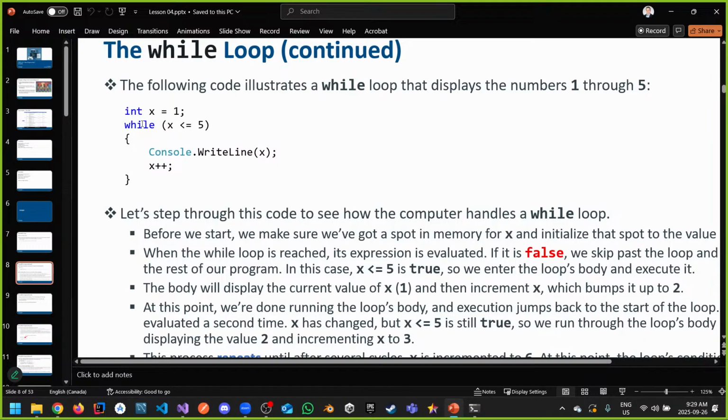It goes up to the top and does another check. x is now 2. Is 2 less than or equal to 5? Yes. The condition is still true. We print out 2, go back, and it changes to 3. Goes up here, 3 is less than or equal to 5, the condition is still true. Prints out 3, goes back, makes this 4. 4 is less than or equal to 5, the condition is still true, prints out 4, and then makes it 5. 5 is less than or equal to 5 is true, right? We print out 5. This becomes 6.